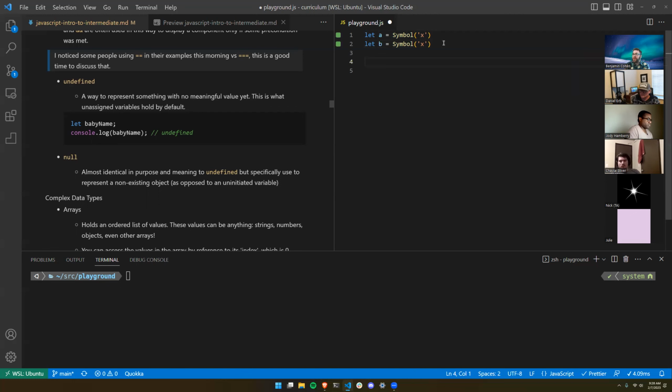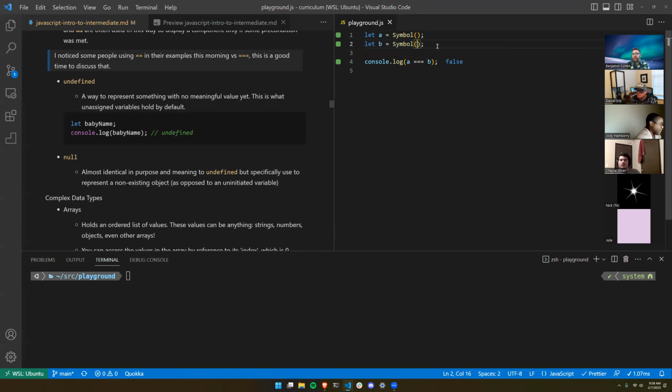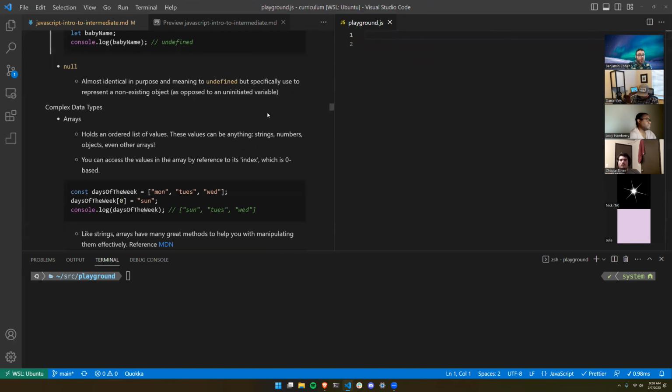In many situations, if you created an object with the same exact value, you would expect that they would be the same. But with symbols, two things are never the same, I believe. It's impossible for two symbols to be the same. Even if I remove this, they're never the same thing. And that's useful in rare cases, but we'll never really touch it.